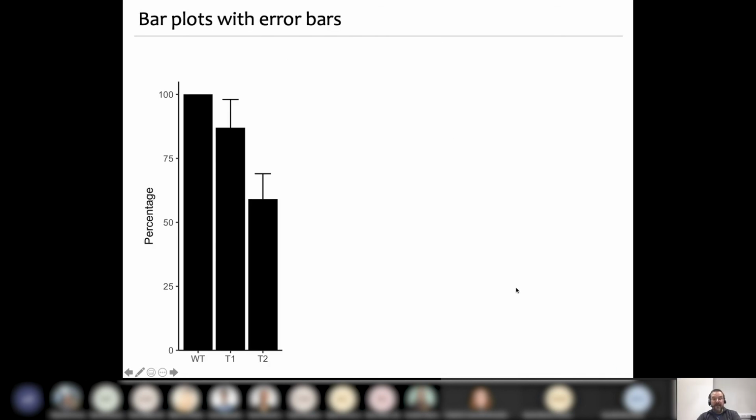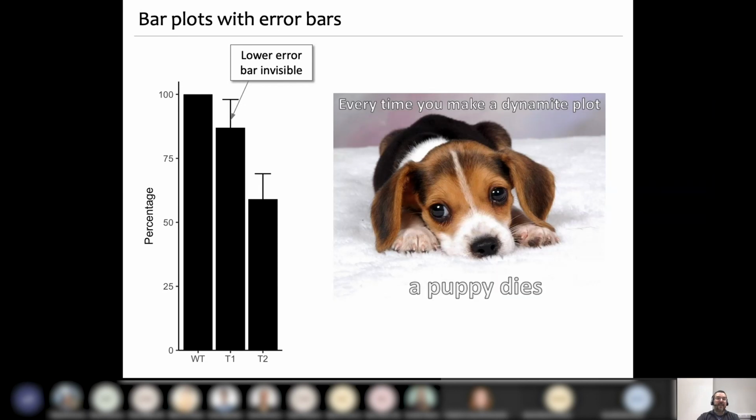Well, and my favorite pet hate is something which is called dynamite plots. This is a plot you can see in literature. Unfortunately, even now, as we speak, there will be papers published showing plots like this. The main reason is because people use software packages where this sort of plot is the default. What happens here is the lower error bar is invisible. It's hidden. You are hiding something from the viewer. Why would you do this? I mean, what's the point? This is a dynamite plot because they look like sticks of dynamite. And every time you make a dynamite plot, a puppy dies.